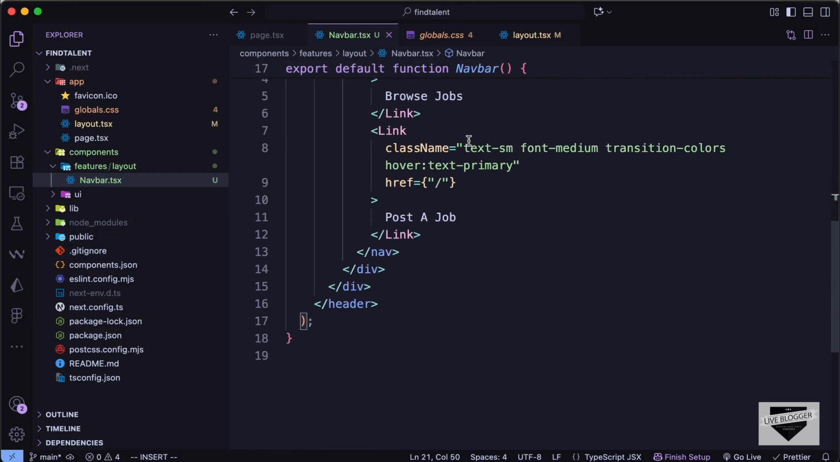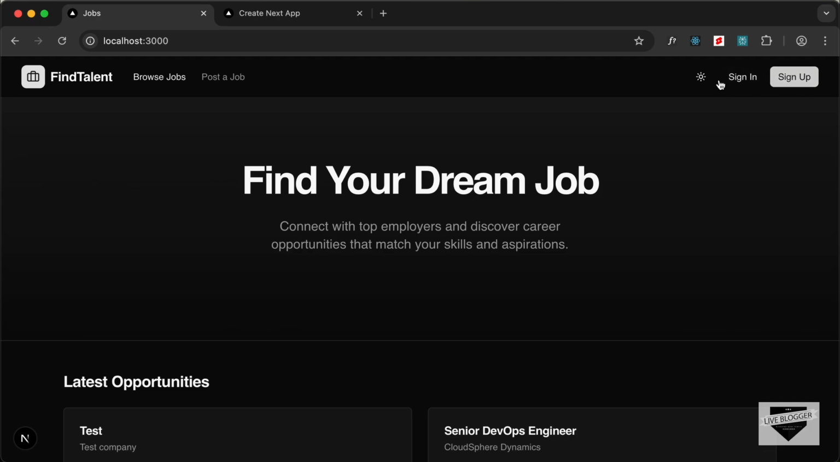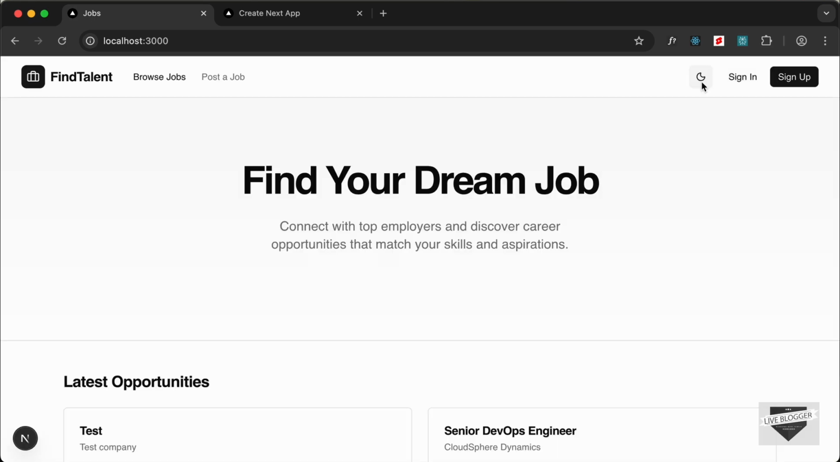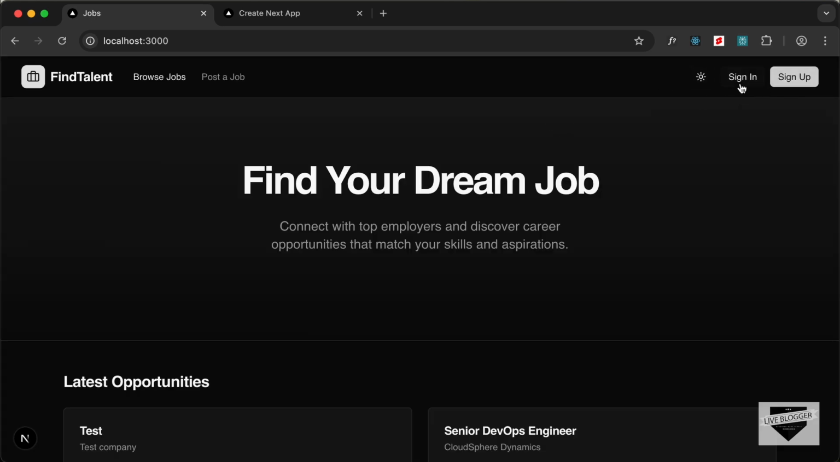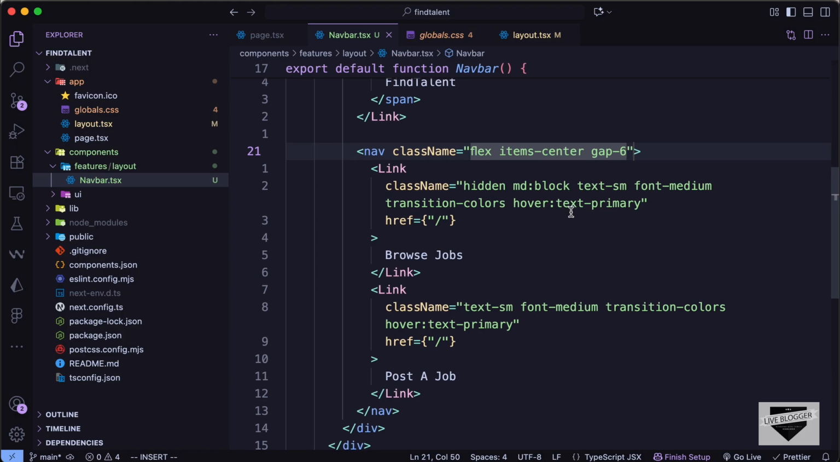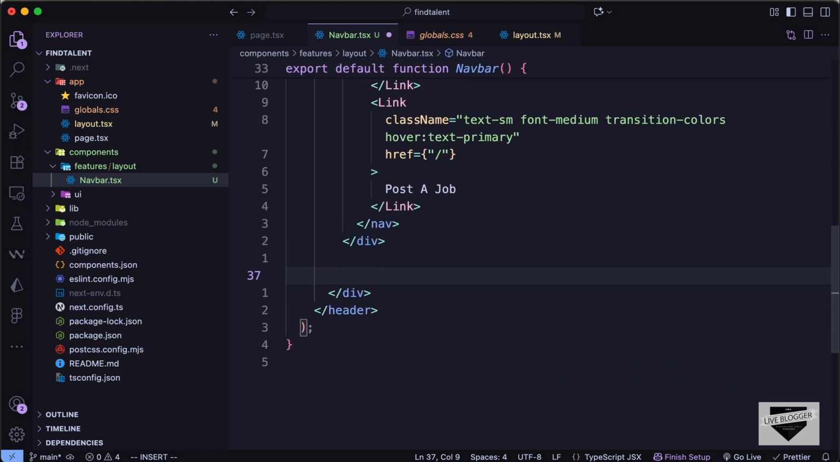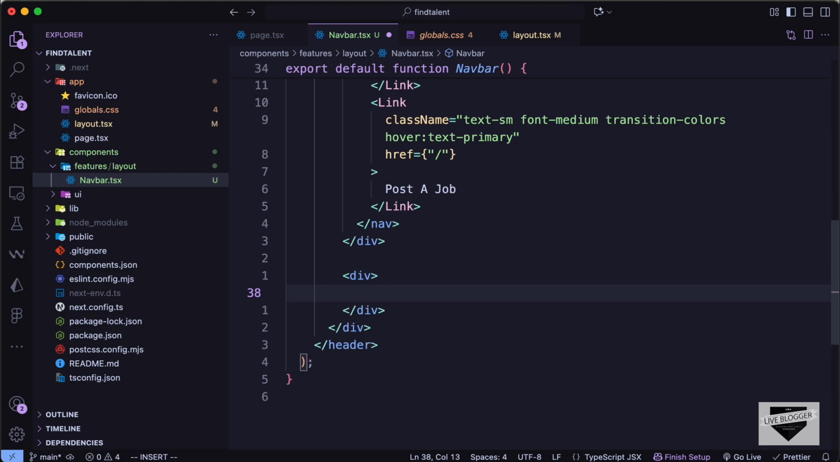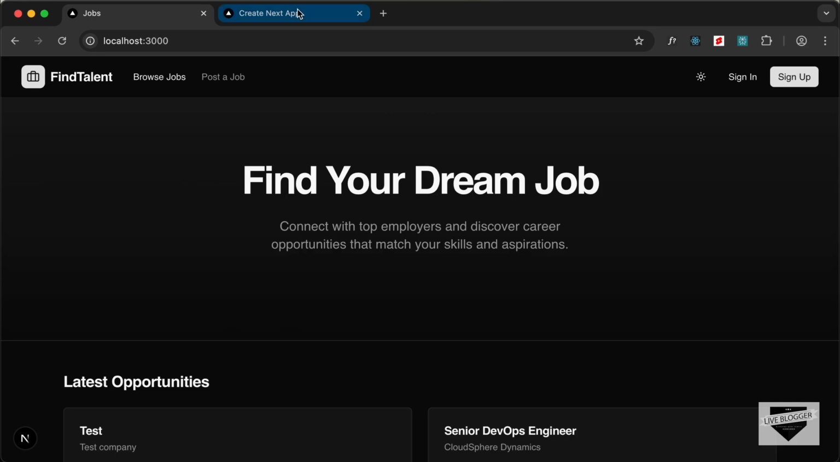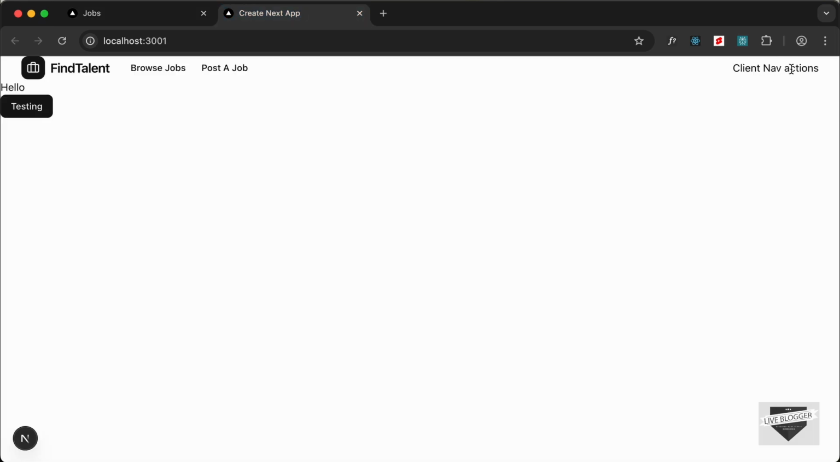And then on the right side, we need to have these buttons over here. Now we'll create a different component for this because we need to make this a client component because we need to add interactivity. So we'll create a different component for this. For now, I'll just add a text. So let's go outside this div and create a div over here. And let's type ClientNavActions. And here we can see we have the ClientNavActions on the right side.